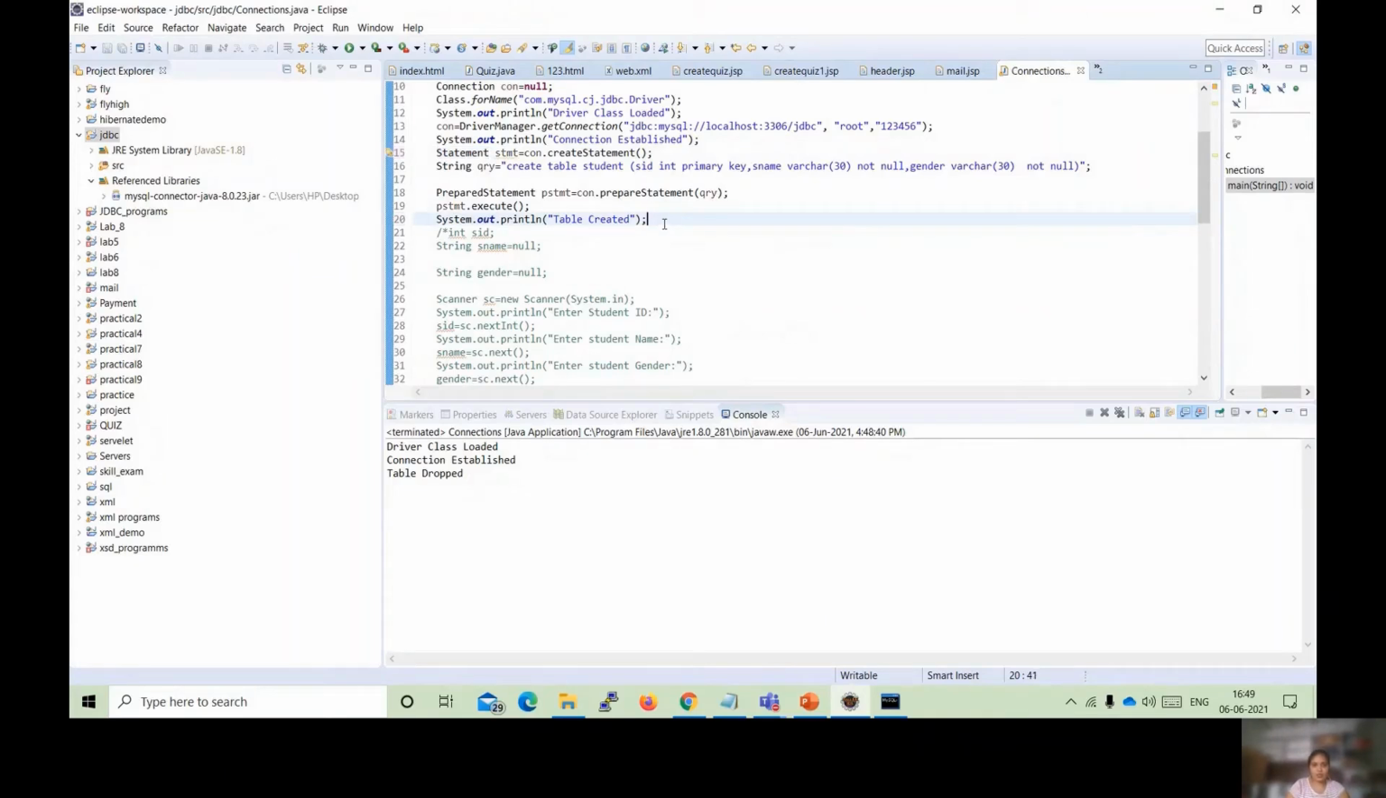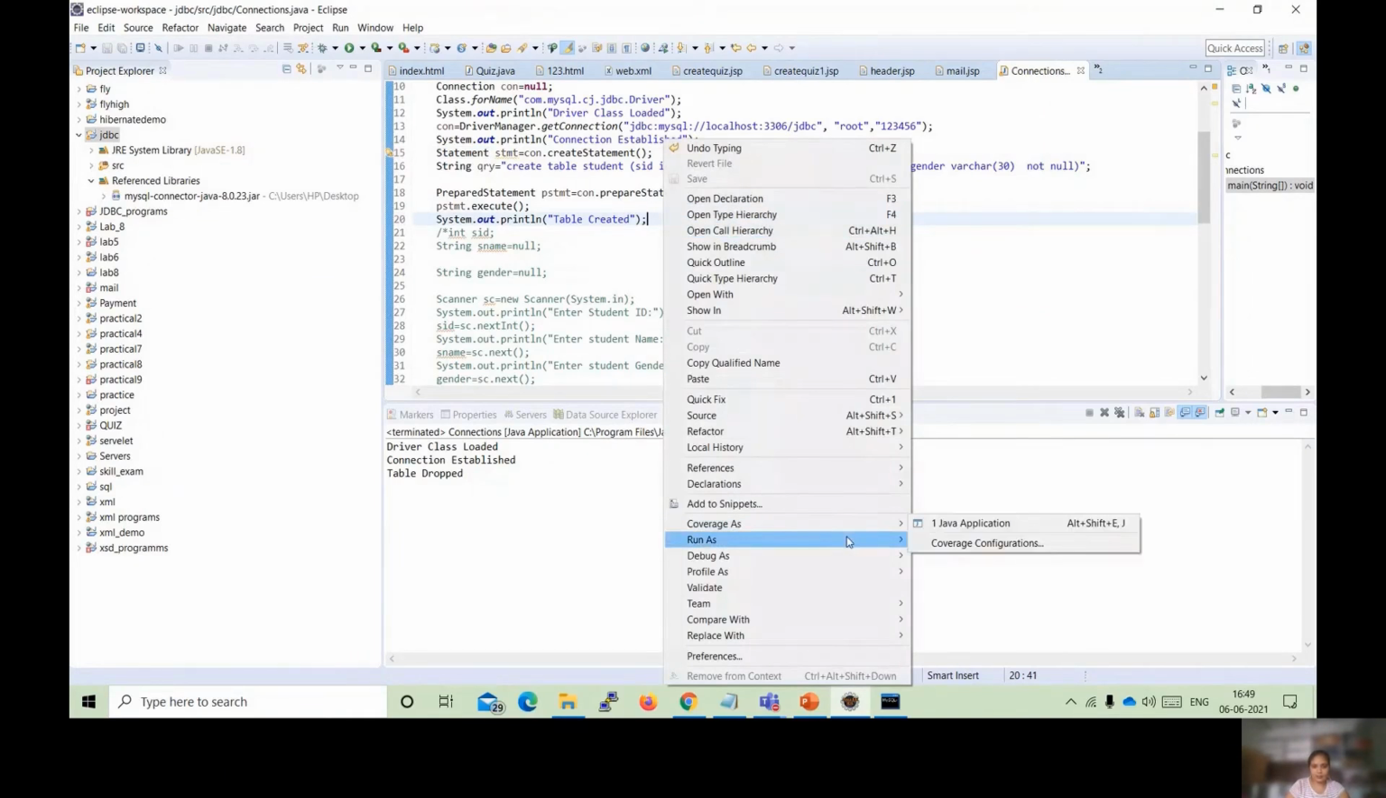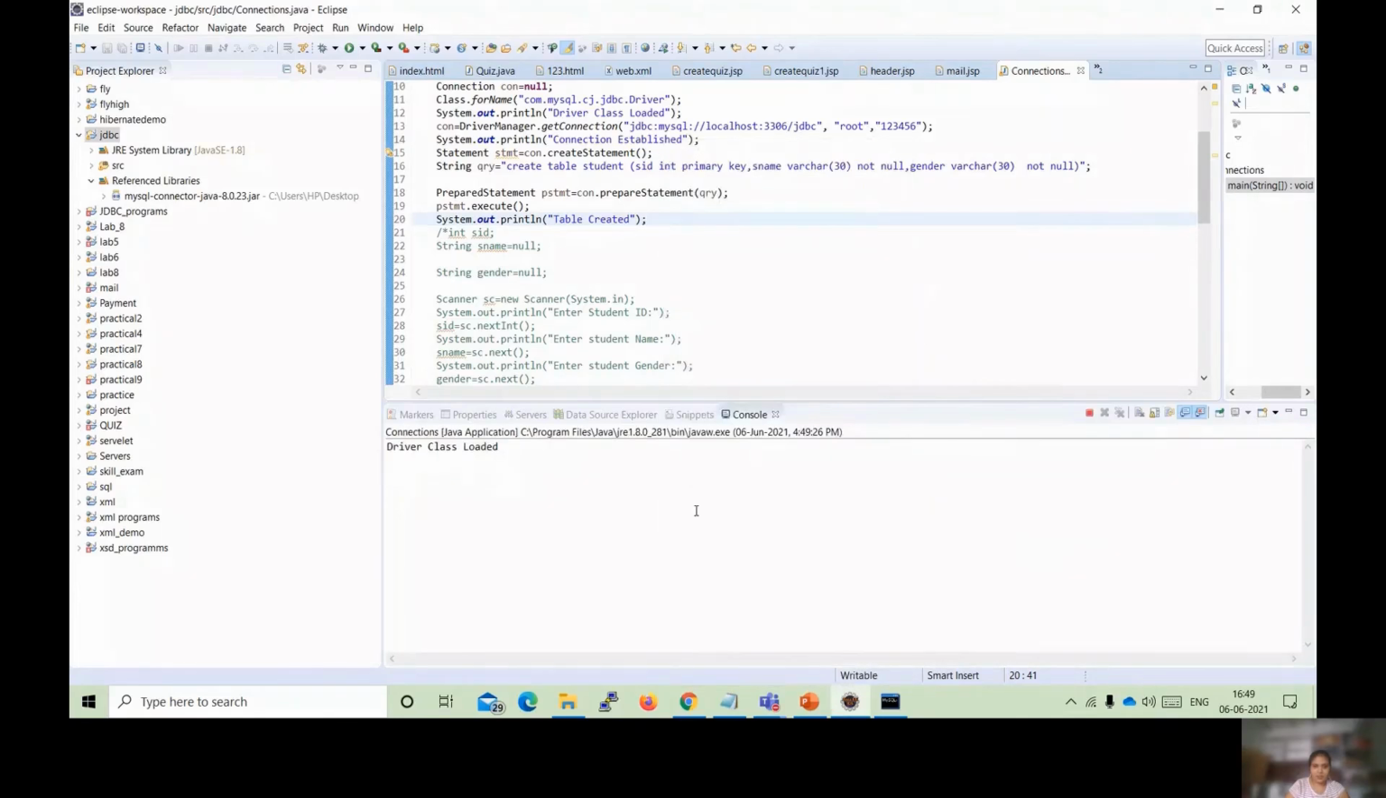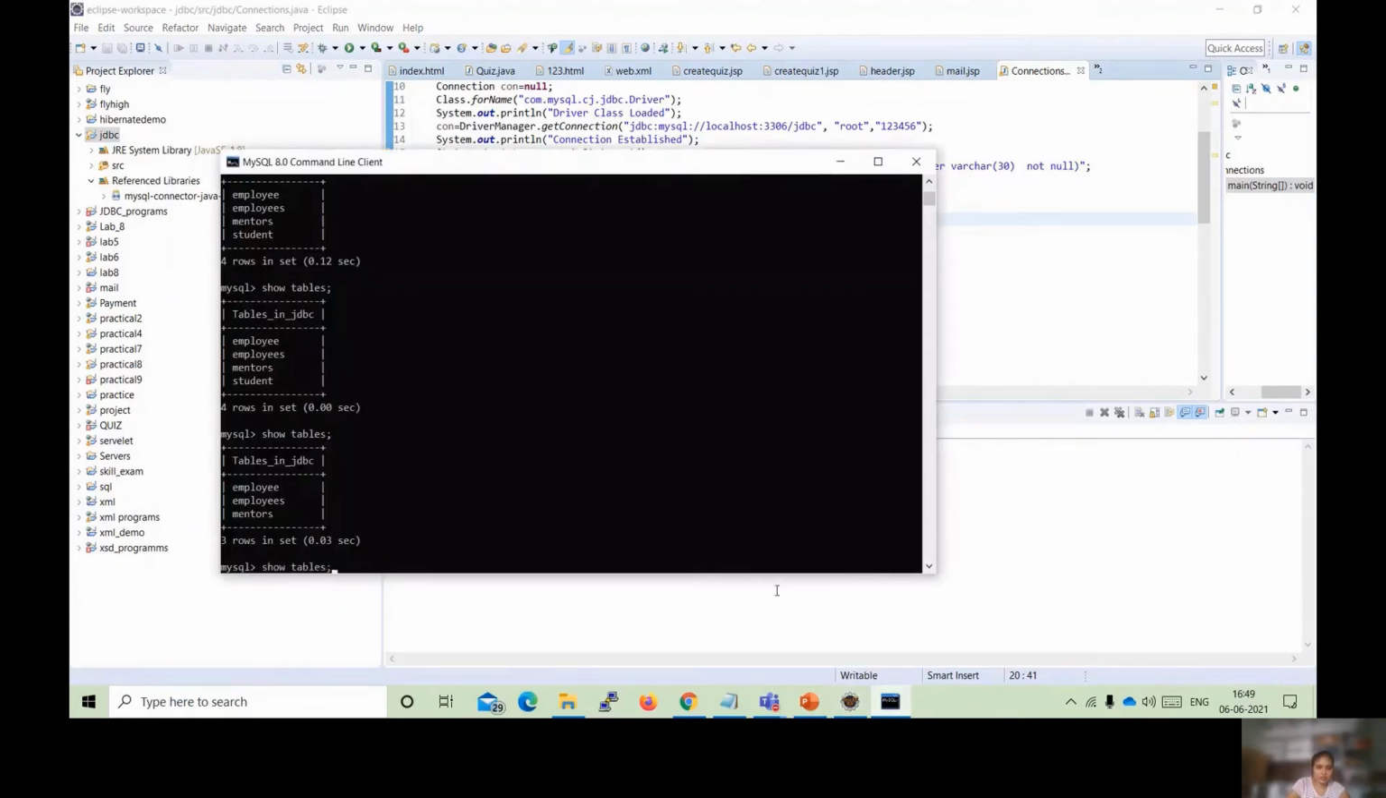Now set the program and run it again. Yeah, here we can see that our table is created successfully. Let's check it in the database. Yeah, you guys can see the student table here.